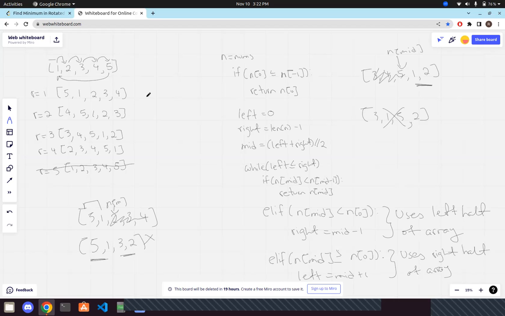And we also know that the only time when the first element is less than or equal to the last element is when you have the original array back, right? And so because of that, we know that if the first element is less than the last element, then the first element must be the smallest element.